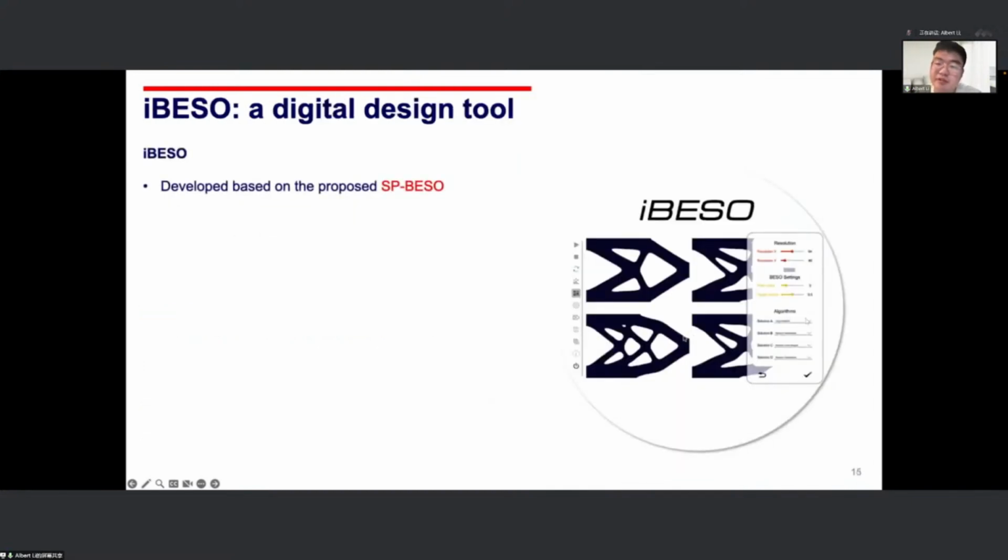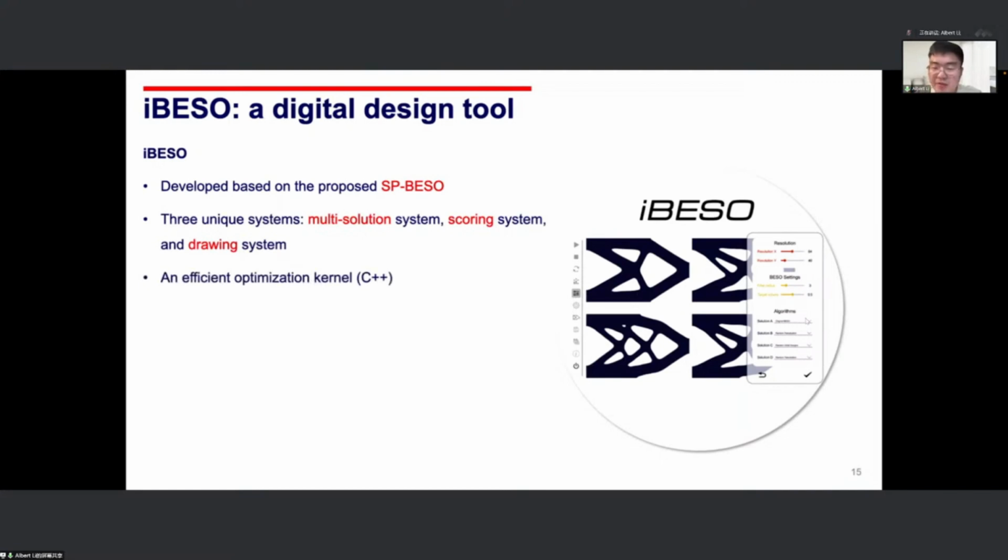To further explore the capability of the proposed SP-BESO method, a user-friendly digital design tool, iBESO, is developed. It has three unique systems: the multi-solution system, the scoring system, and the drawing system. The implementation of iBESO is achieved by using both C++ and C# programming languages. The C++ part contributes an efficient optimization kernel, which is modified based on existing optimization code. The C# part gives the graphical user interface, allowing users to change parameters and define boundary conditions interactively.